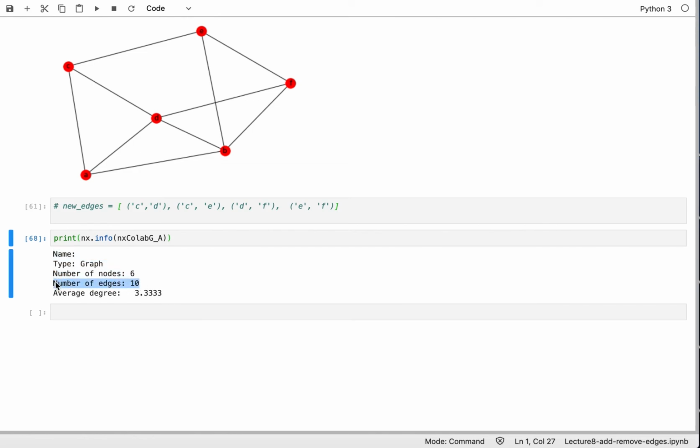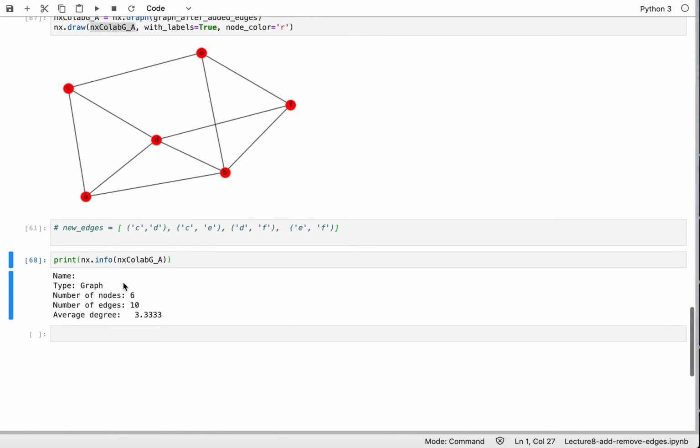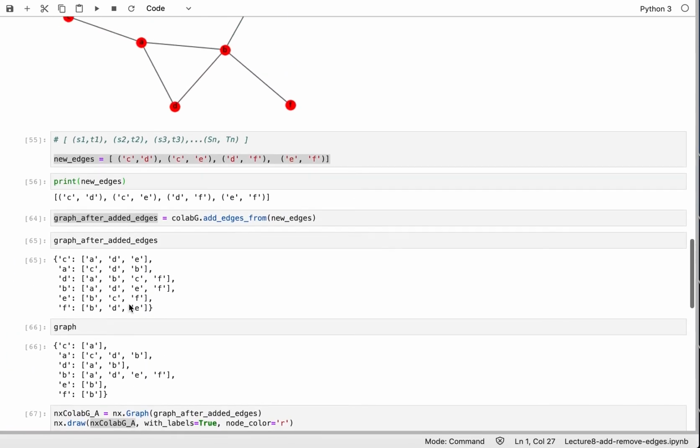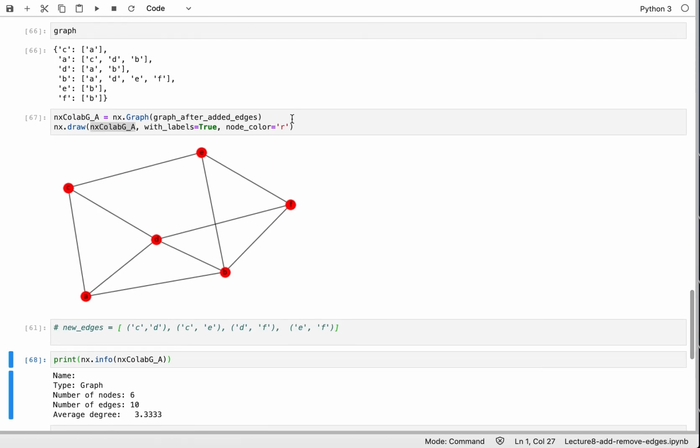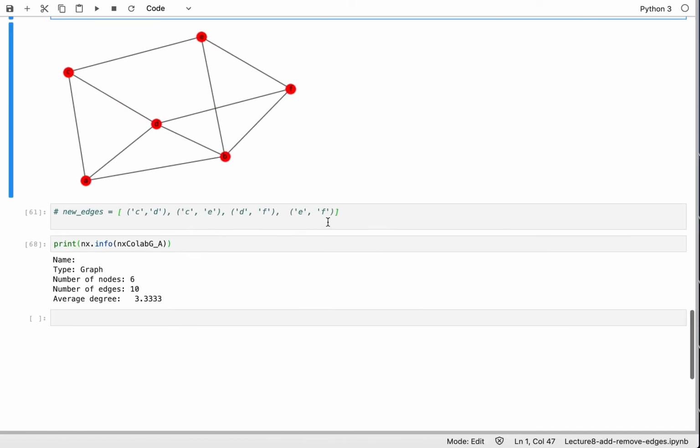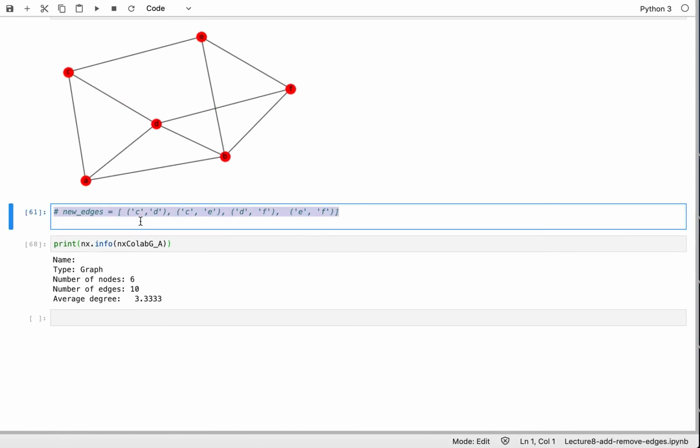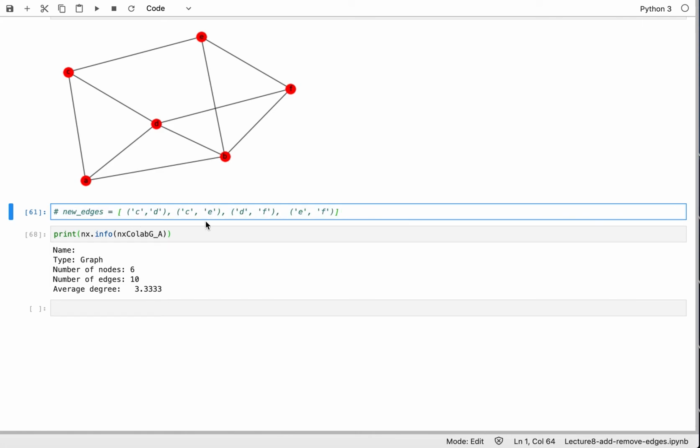edges like that. And these 10 edges are different from what we saw here. We only saw 1, 2, 3, 4, 5, 6 edges. So by now adding new edges from a list, we're having a great deal of success.